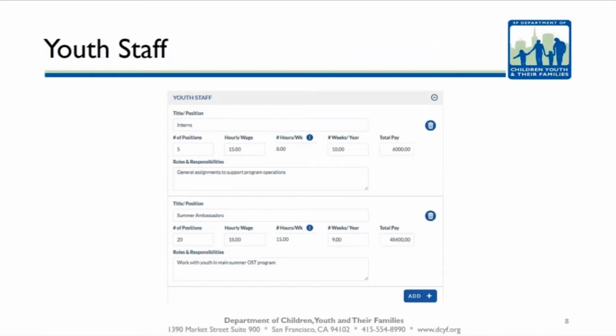As with adult staff, the system is calculating the number of hours a week that each of those interns is working. Now they're distinct from the summer ambassadors in that the summer ambassadors are paid a different hourly wage, they're working a different number of weeks a year, and their pay is different as well. So that's why they're entered in as 2 separate categories. But you can see in just these 2 listings, there are in fact 25 youth staff being represented.